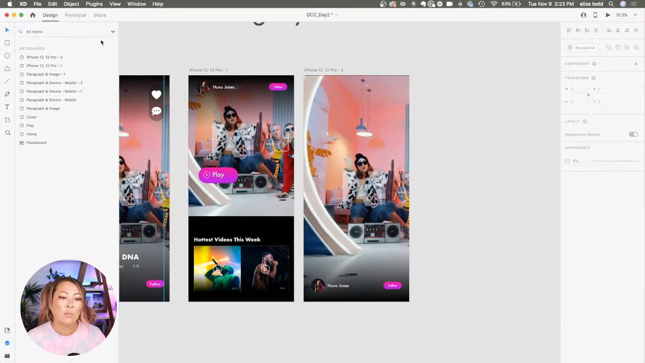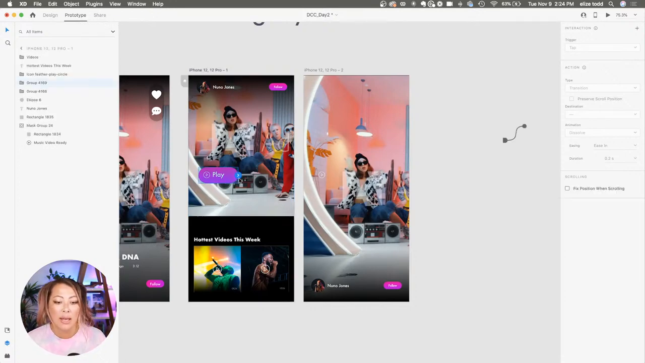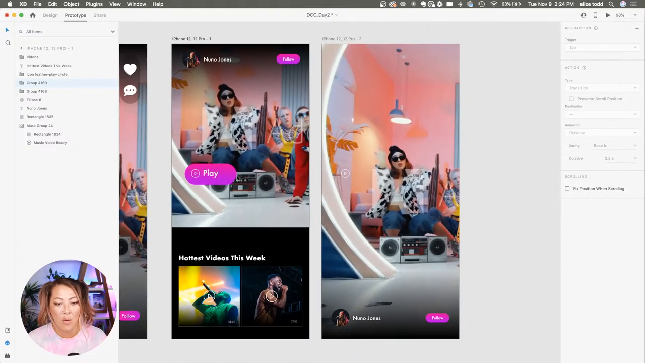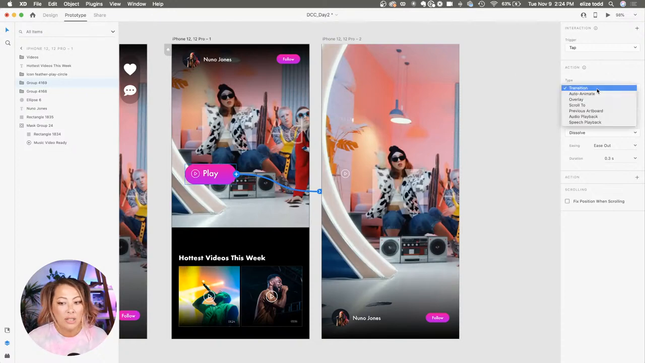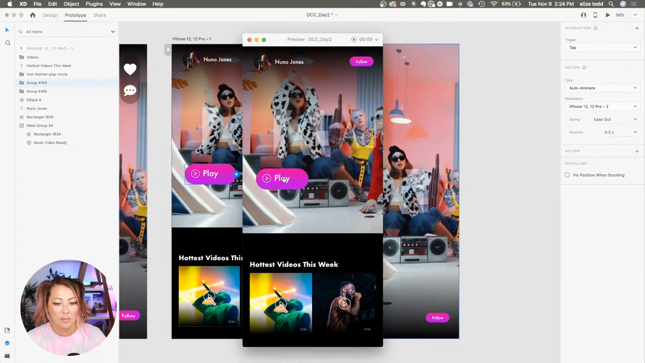So now when I'm ready to prototype, I'm going to go over on the left-hand side, and I'm in design mode, but I'm going to go now into prototype mode. And from prototype mode, I'm going to select this play button, and it has this little blue arrow, and I'm going to drag it over to this artboard. I'm going to change the transition to auto animate because I want it to have that nice transition from this rectangle getting bigger into this second one here. So let's play it and see how it feels.